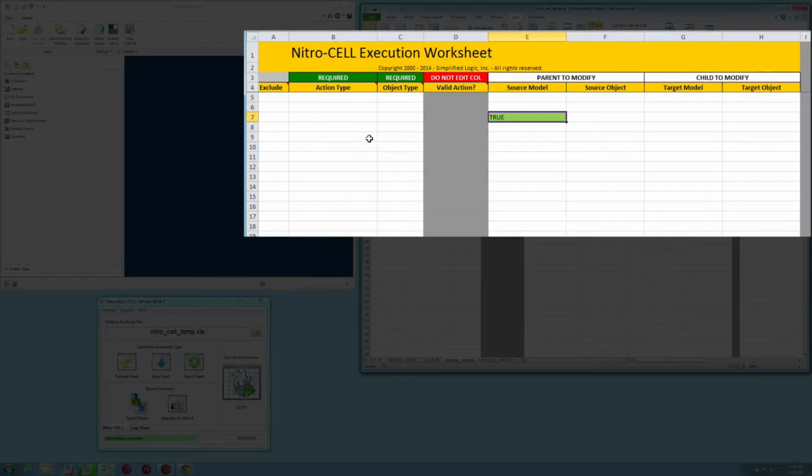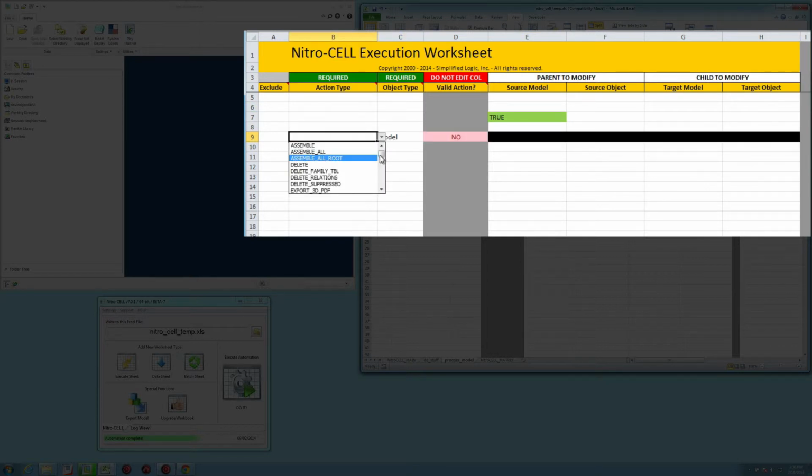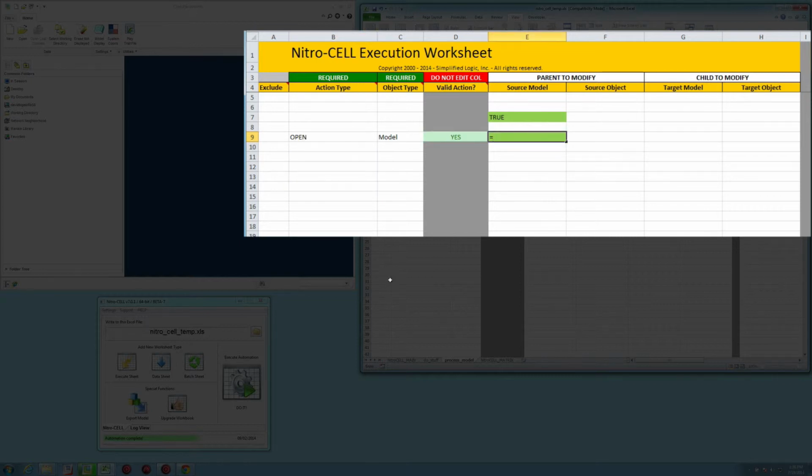Now, what can you do with this? Well, once that data is there, you may do something like, let's say, open the model. So I'm going to open that particular model and display it.